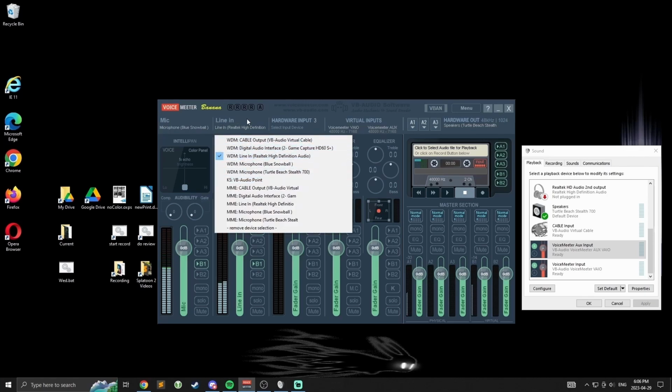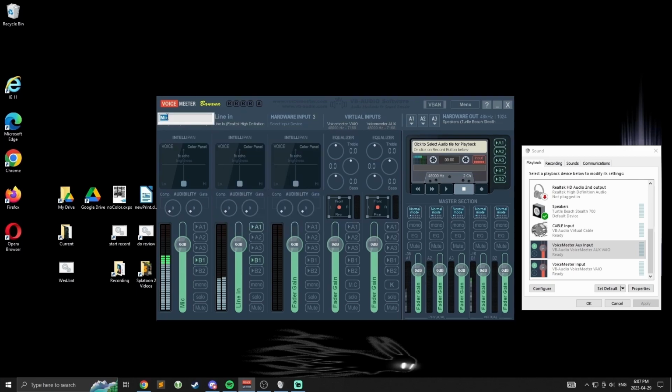Line in is, in this case, how I'm running my console into my desktop. This is not going to work with USB. You're going to need line in. I might have a separate video for hardware setup, so I'm running everything to line in, and then you can right-click to rename these to mic and line in to make it more convenient for you. So that's H1 and H2 set up.